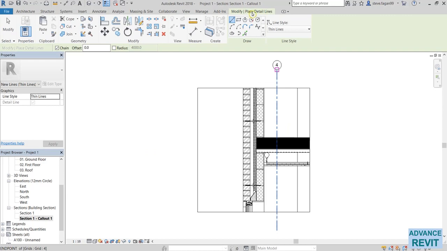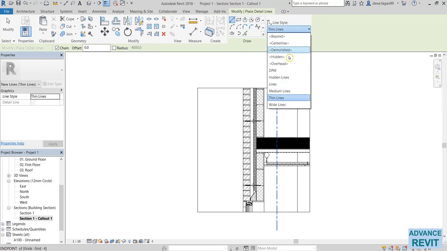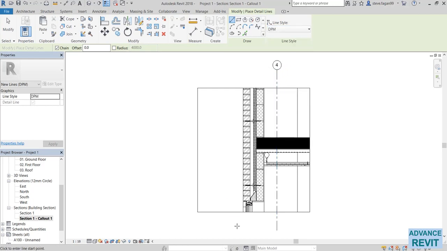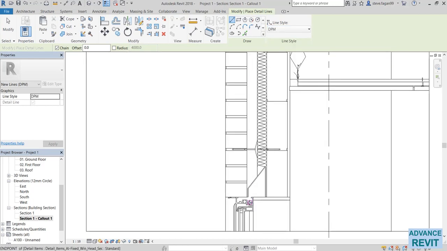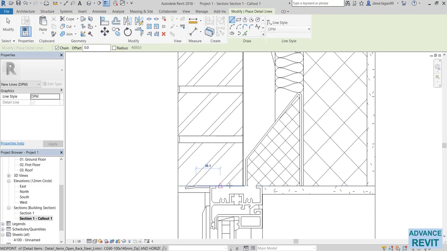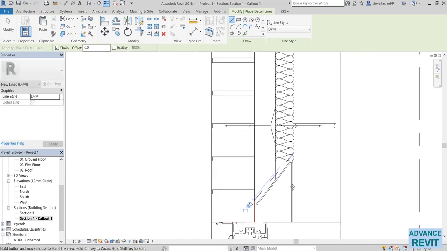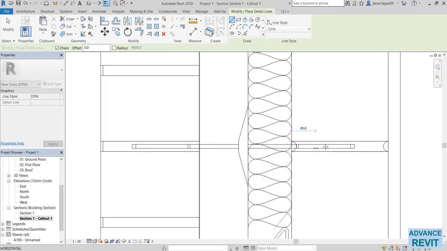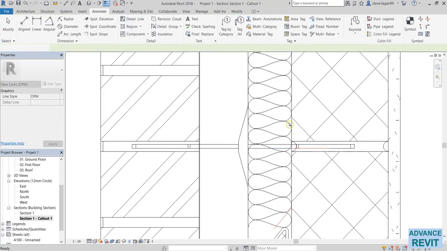So then we go back to our contextual tab where we've started to draw our line. We can now go to the line styles, and there is our DPM. So I'm going to draw mine in just above the lintel. I'm going to tuck it in there into the mortar.